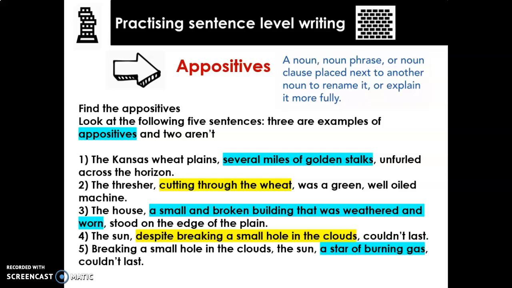So here we go. Number one is using it correctly. The Kansas wheat plains, several miles of golden stalks, unfurled across the horizon. If we take out the opening, the Kansas wheat plains unfurled across the horizon still makes sense. If we remove the appositive, several miles of golden stalks, which is renaming the noun wheat plains, again, it makes sense. Now, you might remember it said for number two that some appositives can begin with modifiers, adjectives. So this is an example that isn't using the, a, or an to introduce the appositive, but it is using that modifier and it's working.